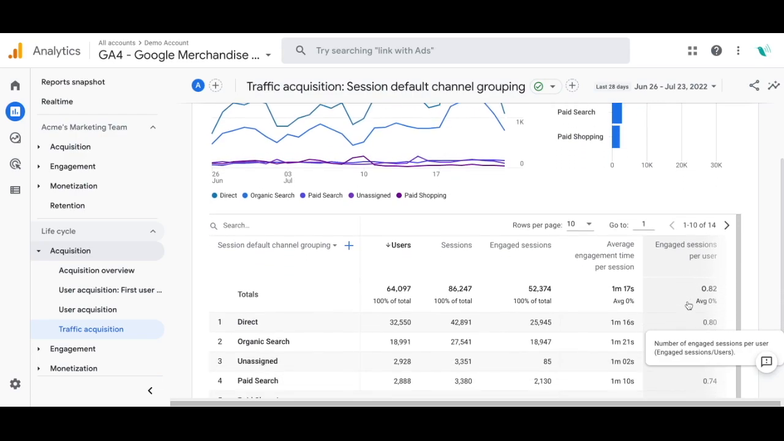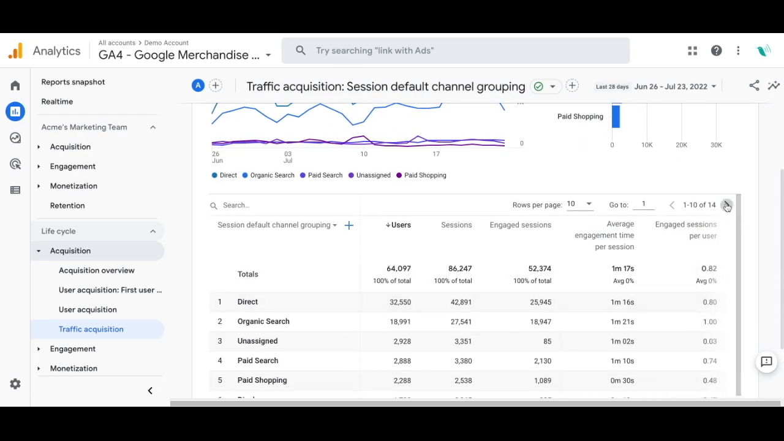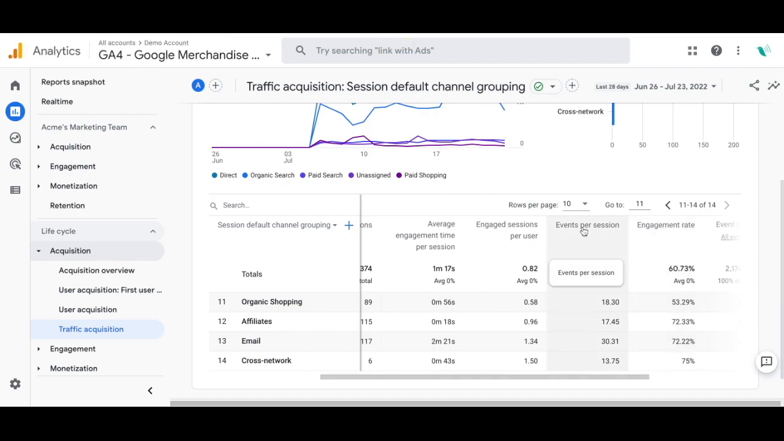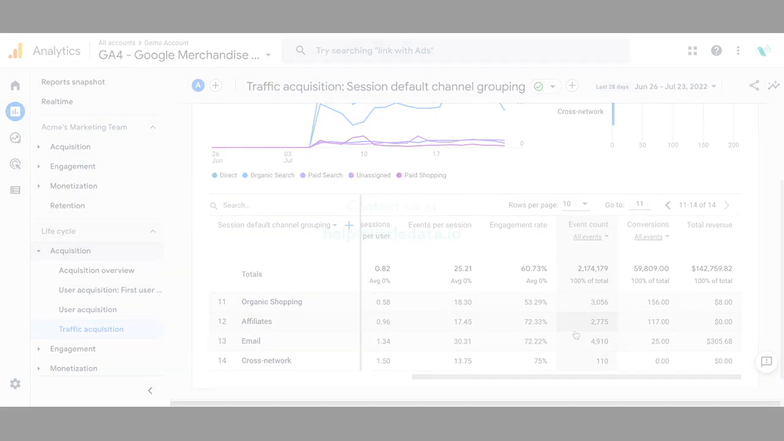Now, from there you'll see engaged sessions per user and also the engagement rate. Now, the engagement rate is the percentage of sessions that were engaged sessions. The higher the number for this metric, the better. Now, in a way, these engagement metrics are the exact opposite of the bounce rate and something new with GA4.